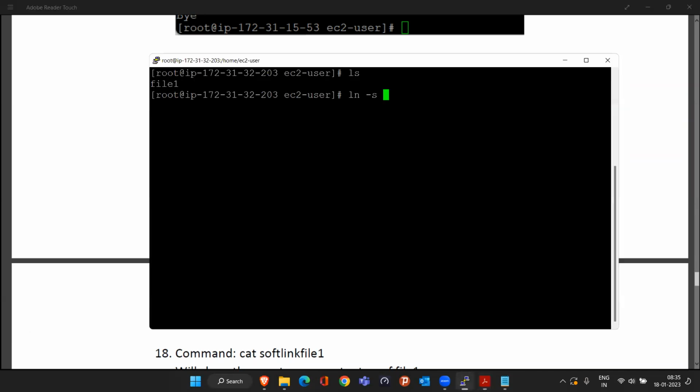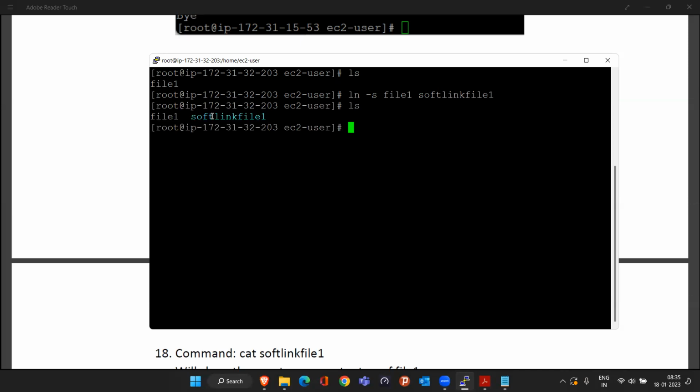To avoid any confusion, I'm just writing the name as file one, and the soft link file name I'm also keeping as soft link file one only. That means by this file name, you can understand, okay, this is the shortcut file of the file. Just press enter. Now if I do ls, you'll see one file is created, and one file is this one.